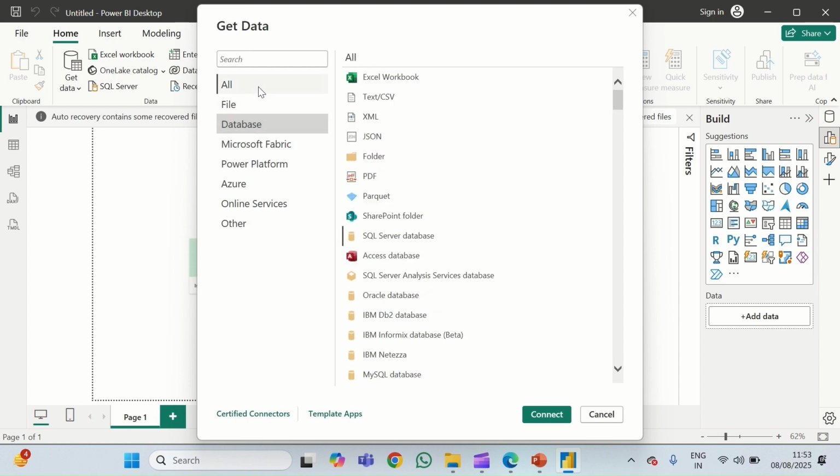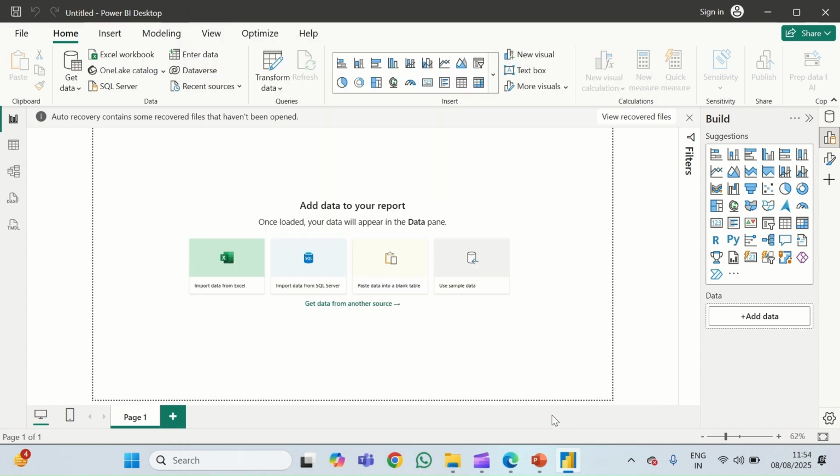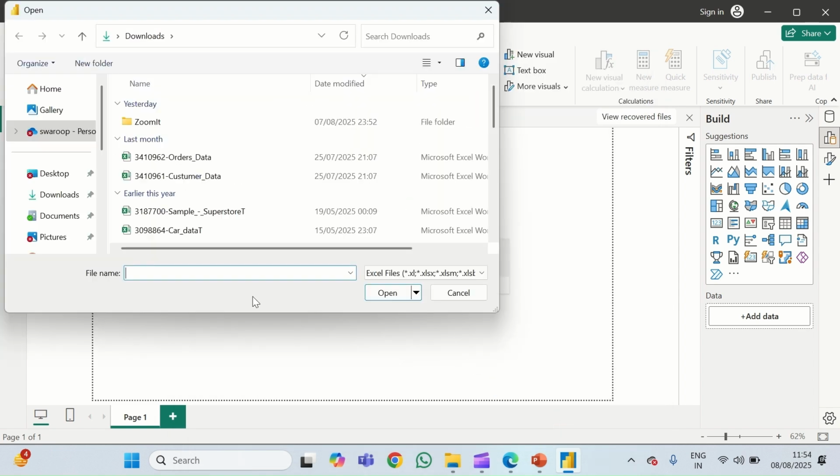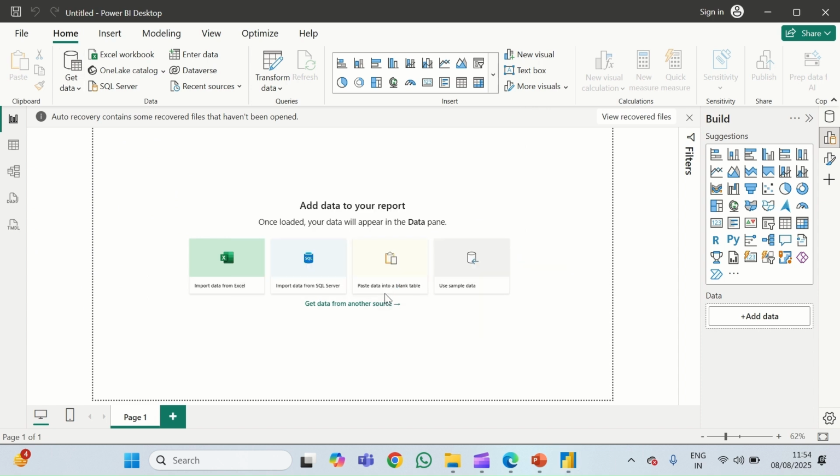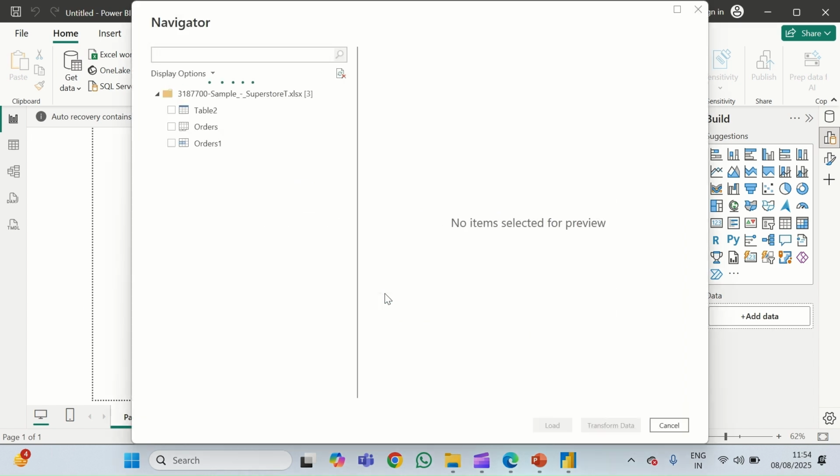For this video, I'll show you how we can fetch data from an Excel workbook which is in your local. Just select that Excel workbook and click on Connect. So I have sample superstore data here. I'm just clicking it. It will take a while to load the data into Power BI Desktop.